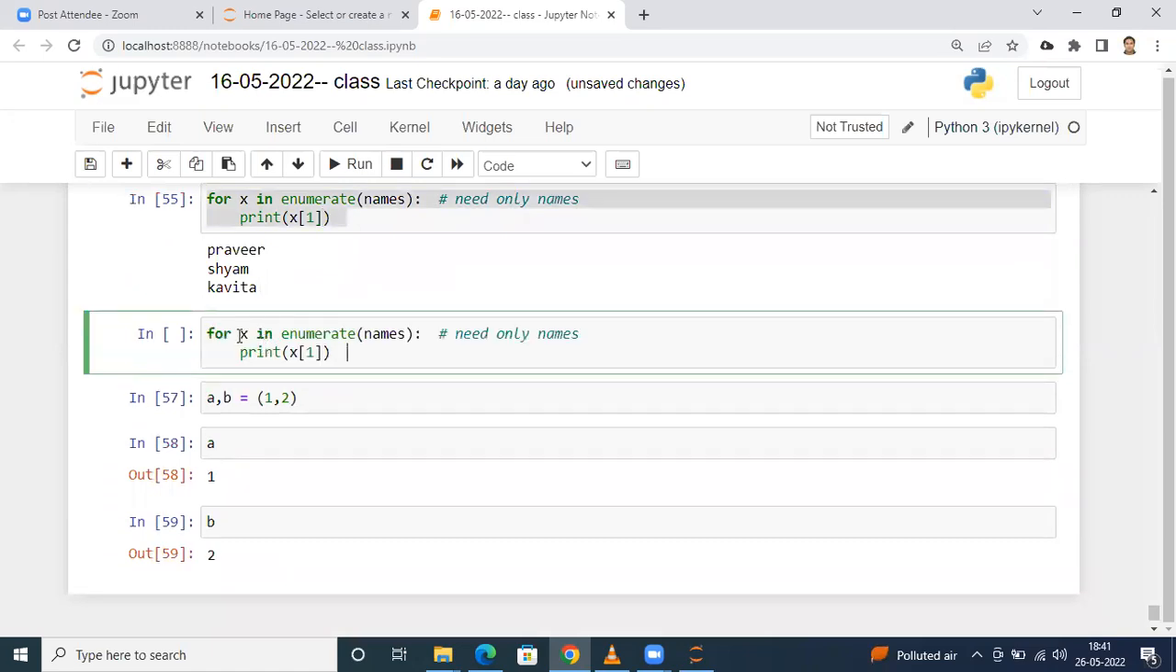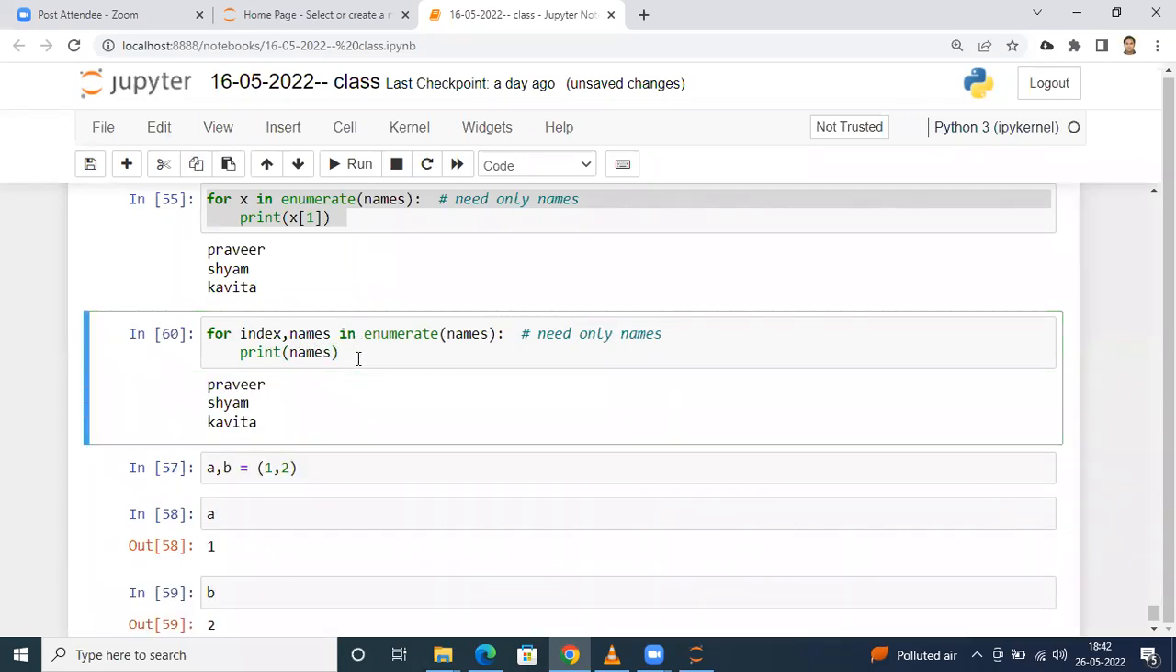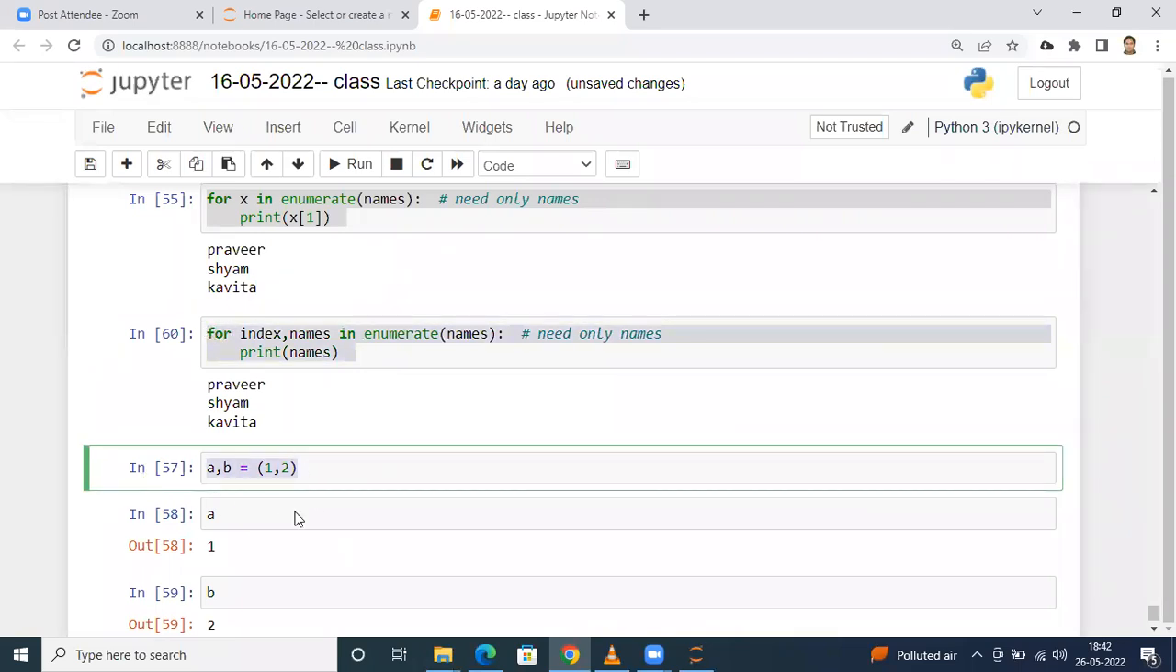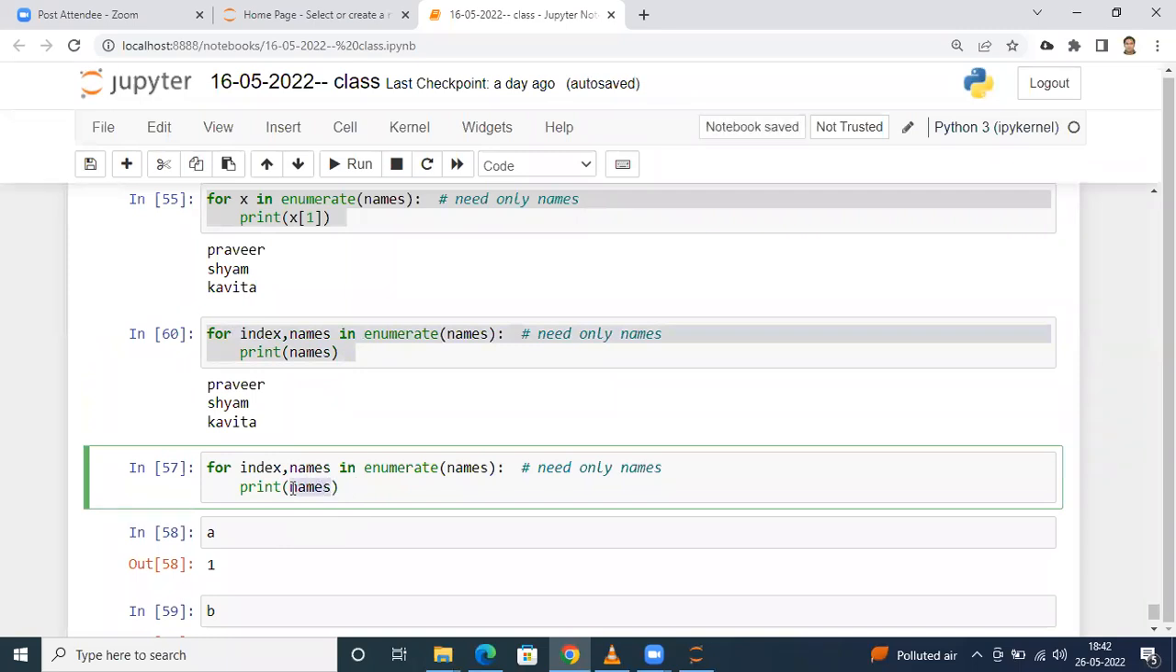We know that x is a tuple, so x can be unpacked here itself. I can mention index, any variable name you can give. First is index, second is names. Now somebody says, give me only names. I will pass here only names, and I will get only names this time. If somebody says, give me only index, I can come here and pass only index, and I will get index.